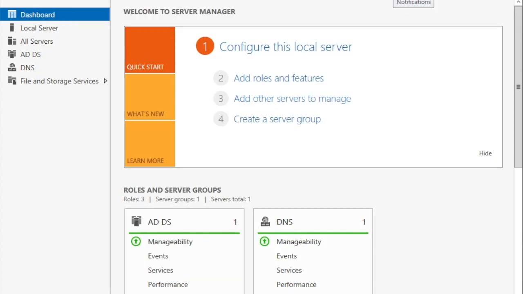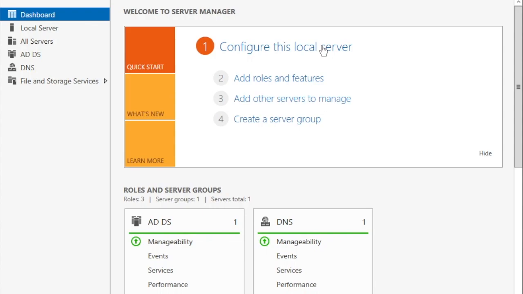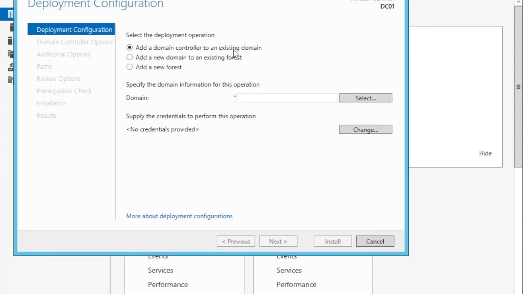Here is a notification asking us to promote this server to a domain controller. Click on it. It will prompt us to configure the domain name. Here we are going to promote this server as the first domain controller in our infrastructure, in our environment. So that's why I'm going to select Add a new forest.